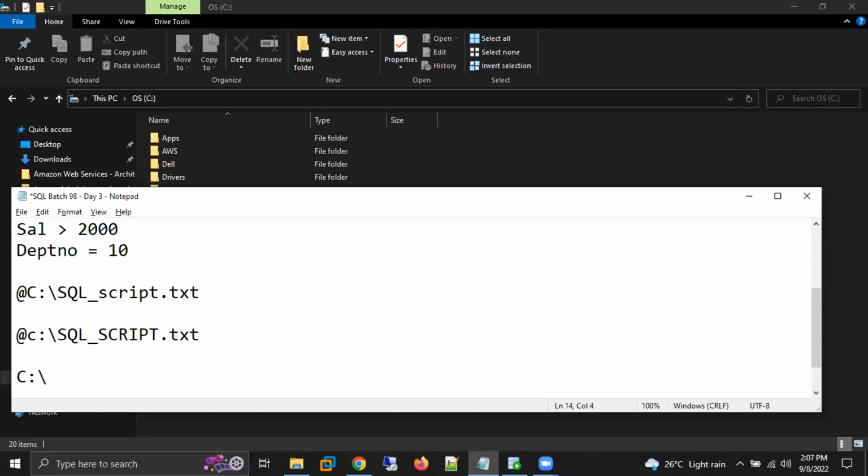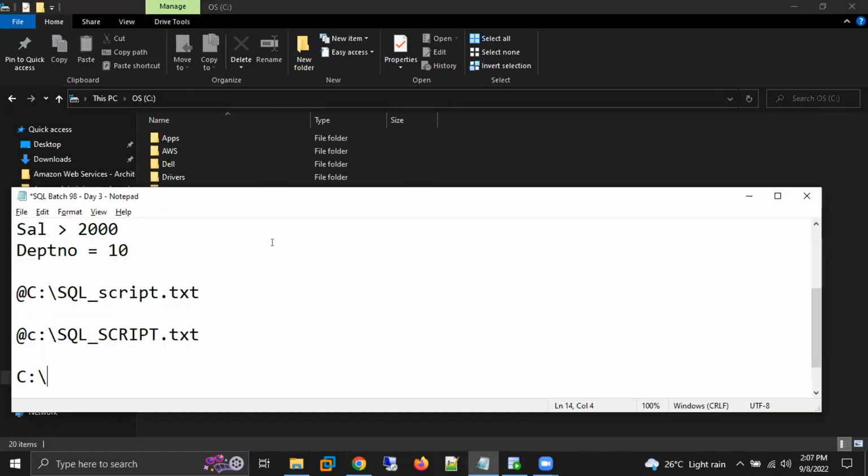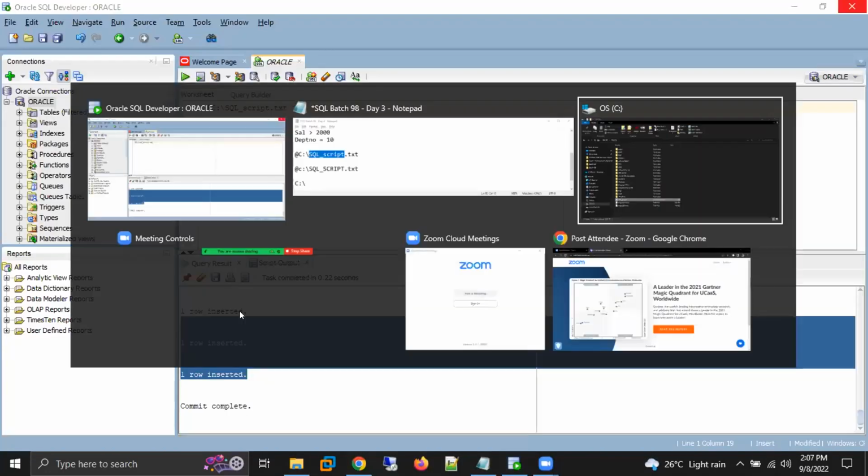You don't need to type it manually, copy it from the C drive. That is why I have copied it from the C drive. Then I copy my file name, exact same copy and paste I'm doing. Yes, the dot txt I have written manually.